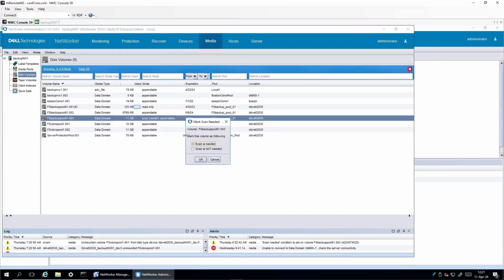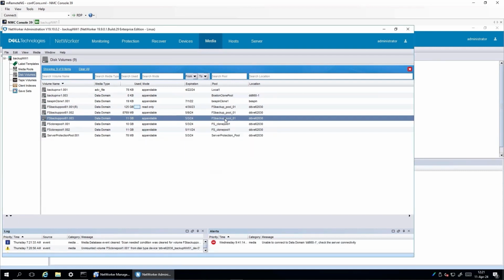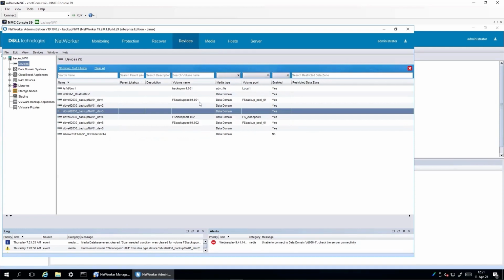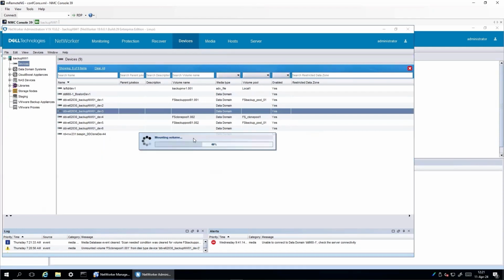There's a scan needed flag, which can be set here. Here we're setting it to scan is not needed. Scan needed also means that the normal NetWorker expiration policy will not run on that volume when the scan needed flag is set. Scan needed is usually used after a disaster recovery process to indicate that NetWorker needs to scan back in the metadata into the NetWorker indexes from these save sets.